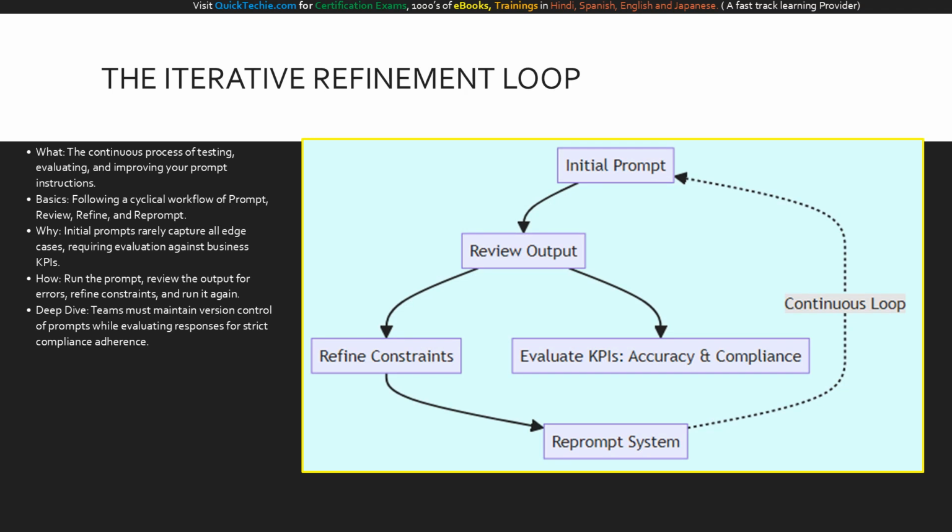Prompt engineering is never a one-and-done task. It requires an iterative refinement loop. What is this loop? It is the continuous process of testing, evaluating, and improving your instructions. The basics follow a simple, 4-step cycle: prompt, review, refine, and reprompt. Why do we need this? Because initial prompts rarely capture all edge cases, and outputs must be rigorously evaluated against established business KPIs.